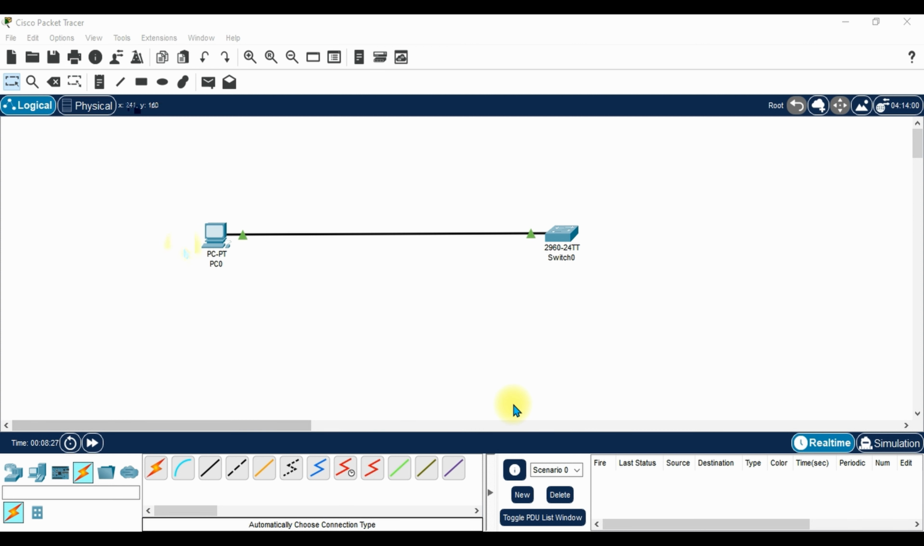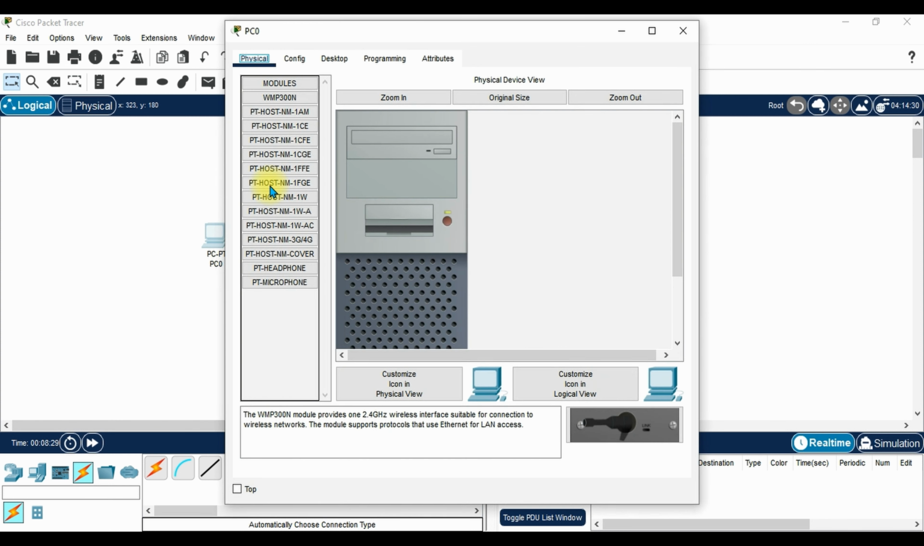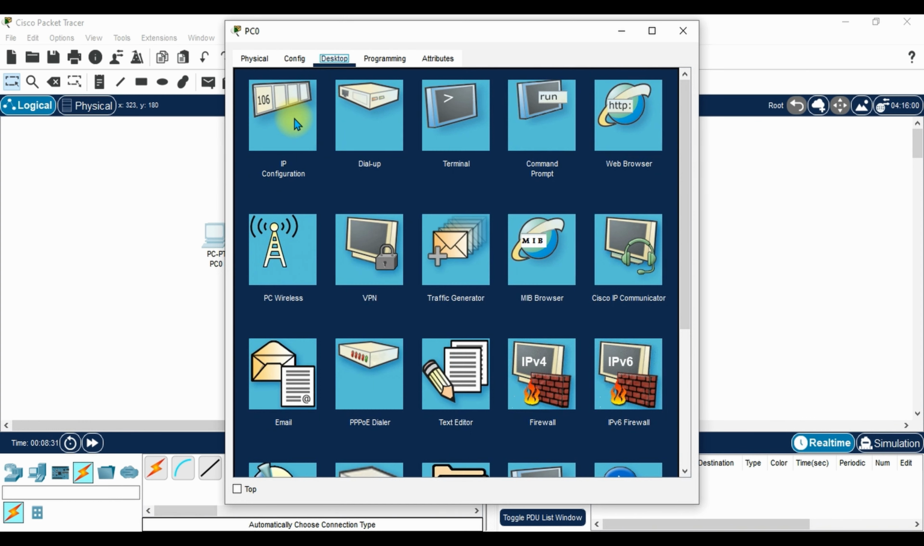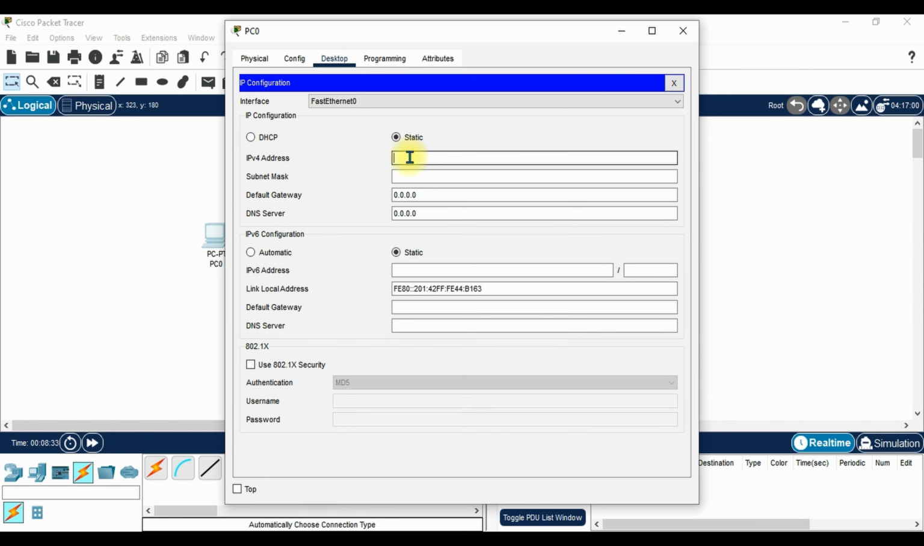So let's give the PC an IP address. So here we come, 192.168.0.1.